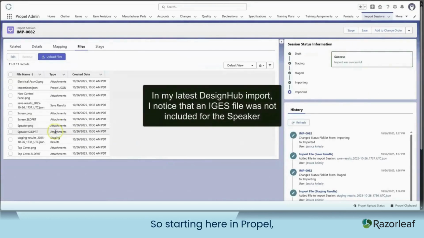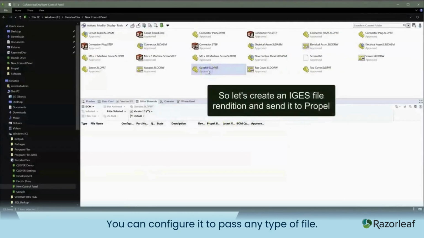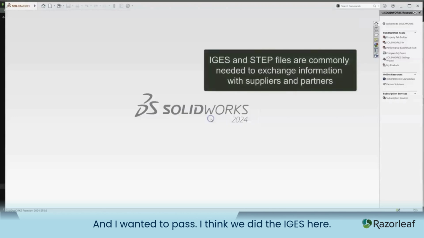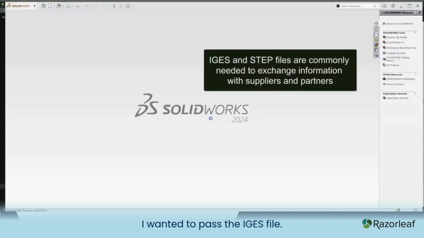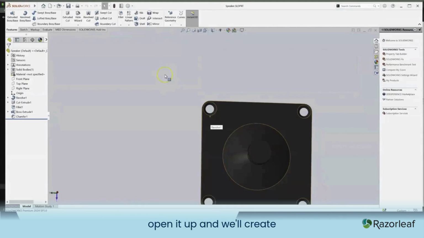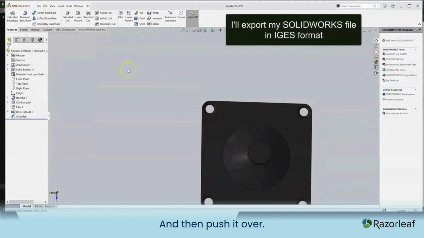So starting here in Propel, we can see that in our import session, we have the speaker. By the way, it passed the PNG, the thumbnail, and the SolidWorks part file. You can configure it to pass any type of file. It is configured to pass STEP and IGES, and I wanted to pass the IGES file. So back into SolidWorks, open it up, and we'll create the IGES file, and then push it over.